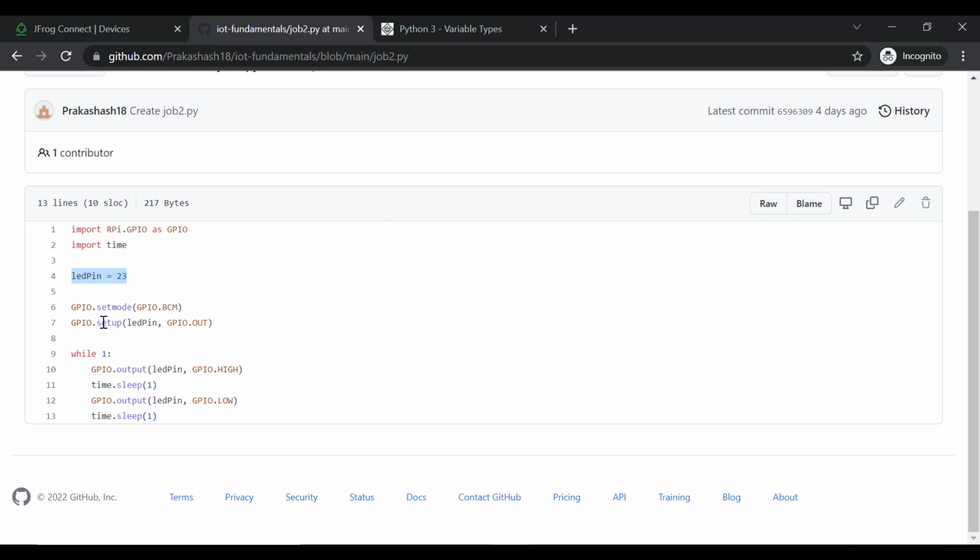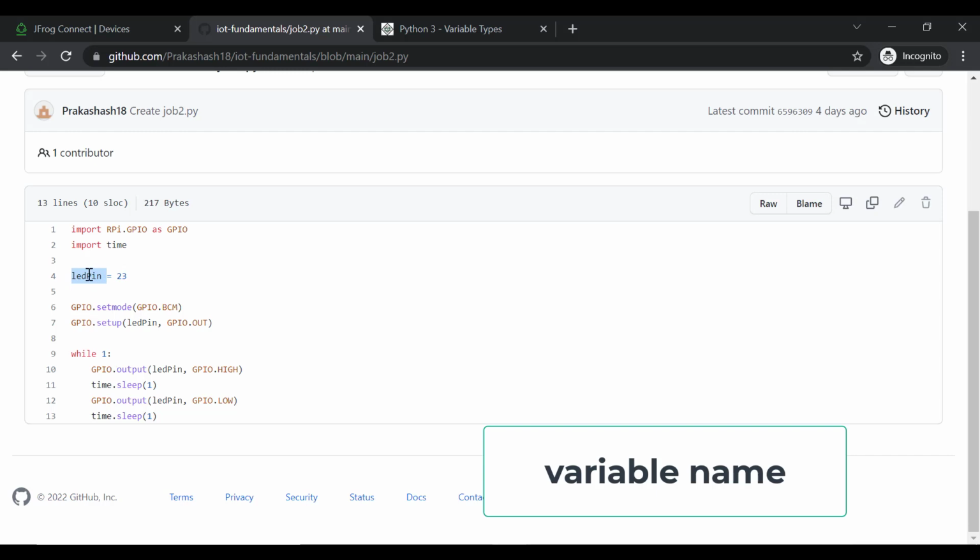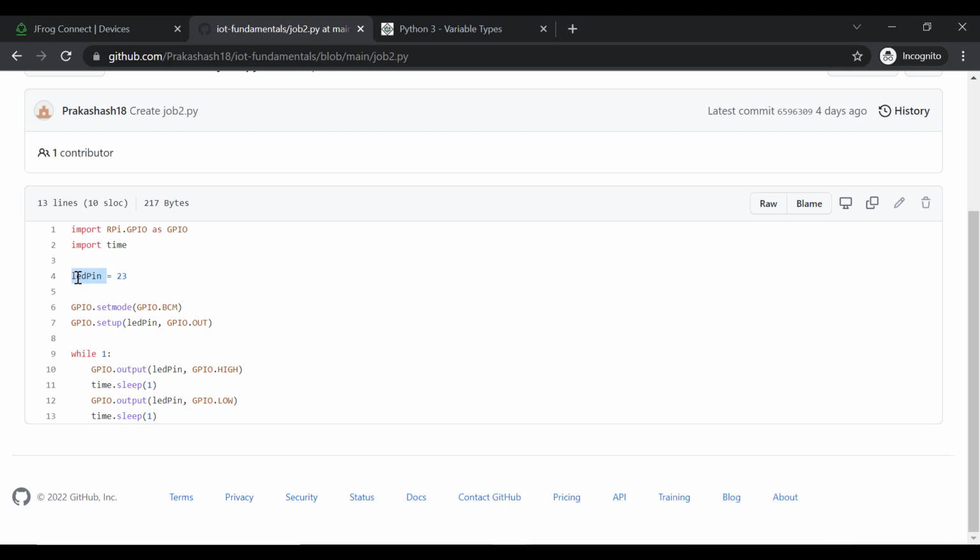Now I'm showing you a code snippet here. This is actually the blink LED code snippet. If you look at this code snippet, there is one variable here, in line 4. The name of the variable is LED pin, and it is storing a value of 23. So variables are containers that we use to store values.